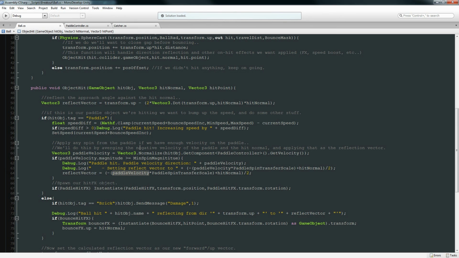But anyway, if that's the case, then we're going to multiply that by our paddle spin transfer scale, which is a scalar on that magnitude, technically. Right now I have it set to 0.75, so we're going to go at three quarters of what... or no, I actually have it set to 0.25. So we're going to go one quarter of what that direction says, towards that. Oh, we're going to have that negative too, by the way, because we're going to go the opposite direction of our paddle, which makes sense because of how you roll things.